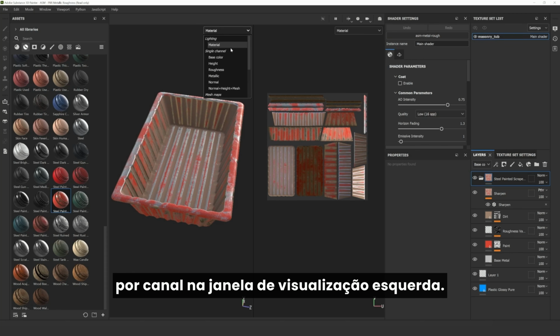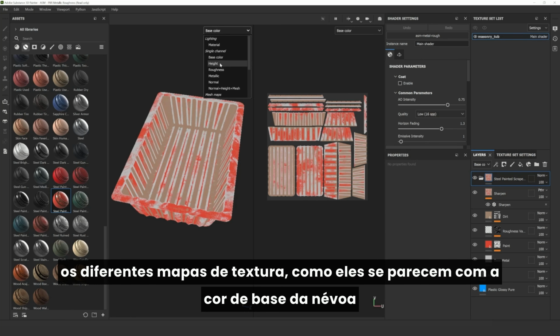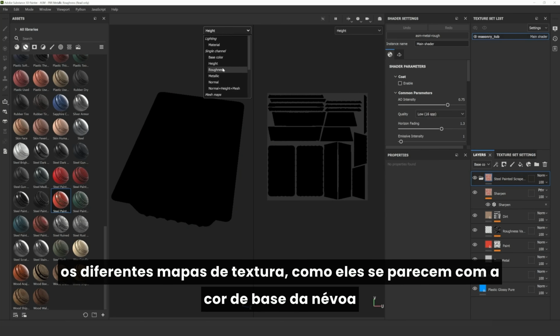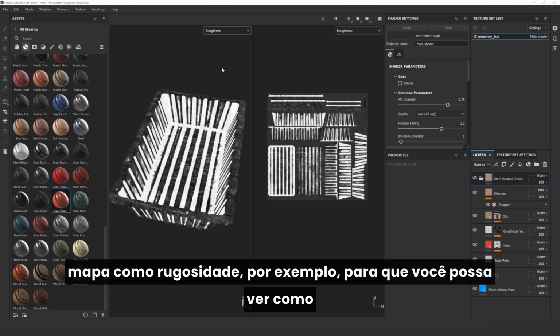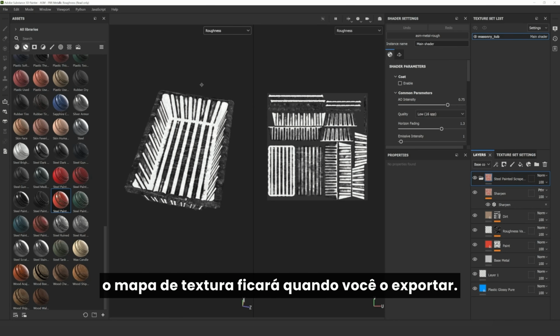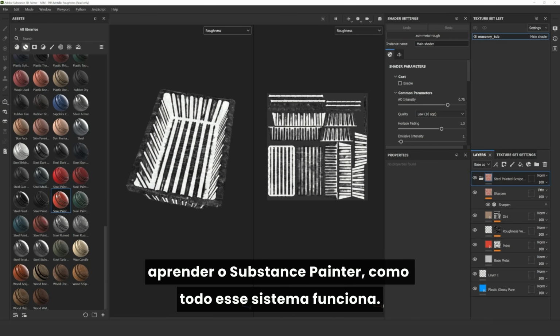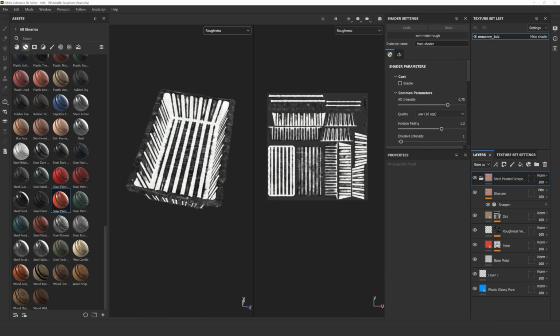In the left viewport, in the drop-down menu, you can select and check the different texture maps, how they look. Base color, haze map, like roughness, for example. So you can see how the texture map will look when you export them. I find this important to share because it took me some time to understand when I started to learn Substance Painter how this whole system works.